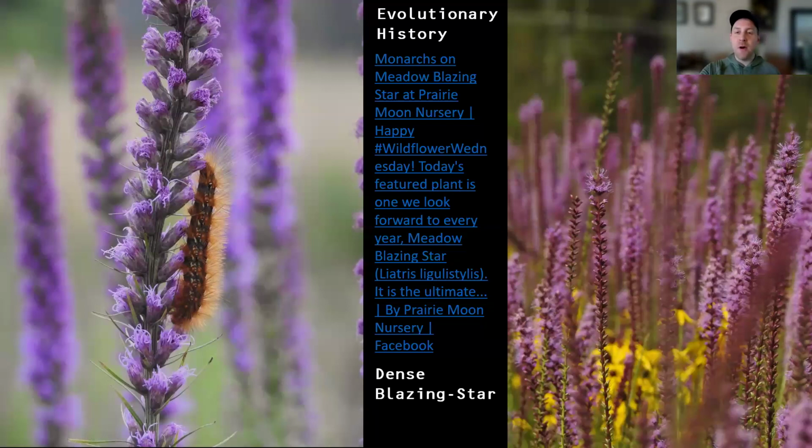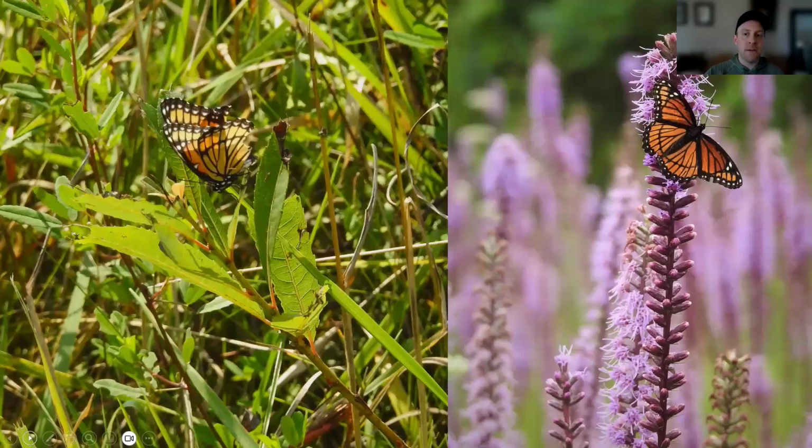So anywho, I hope that convinced you that these plants are super important to the migrating stage of monarch butterflies, so the adult monarch butterflies. It's not just any native plant that a monarch could use, but I think there are very specific plants that they favor.